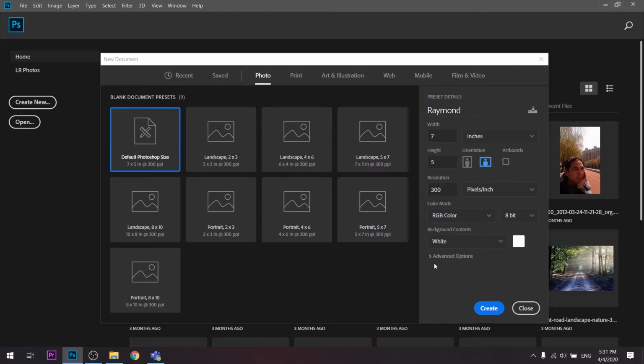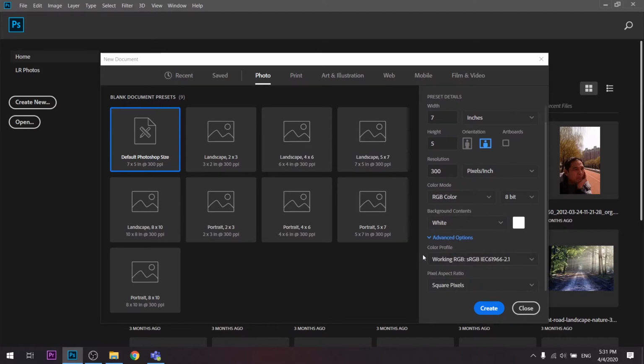Why not? Under advanced options, we have color profile and pixel aspect ratio. We don't really touch pixel aspect ratio, but we do touch color profile. Right here, we have sRGB. sRGB is the color profile that is mostly accepted by all these social medias. If you want to post your pictures on Instagram, yeah, sRGB works perfectly.